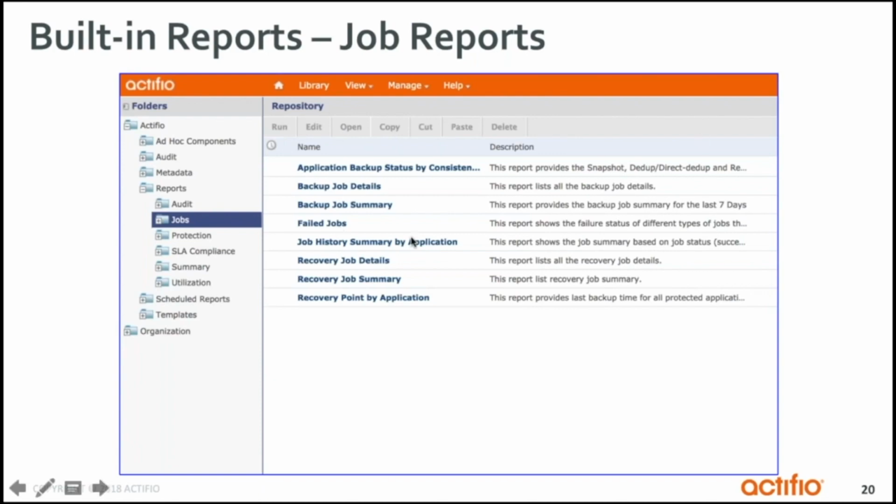Next one on my list here, Job History Summary by Application. That's going to tell us, as it says, every application is protected by executing a set of jobs depending upon the policy, so we get to see how that worked. Recovery Job Details is going to tell me really the effectiveness in restoring an application's backup data. And then the Recovery Job Summary lists just what it says, a summary of that information. And the Recovery Point by Objective shows us the last backup time for all of the protected applications. I'm going to talk about that one as well because that's a great report.